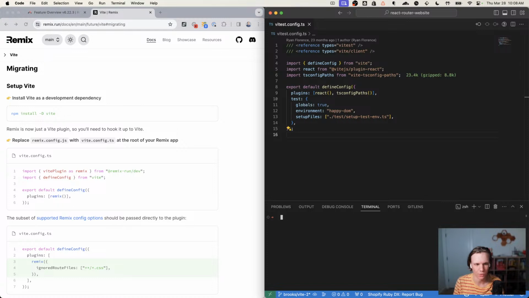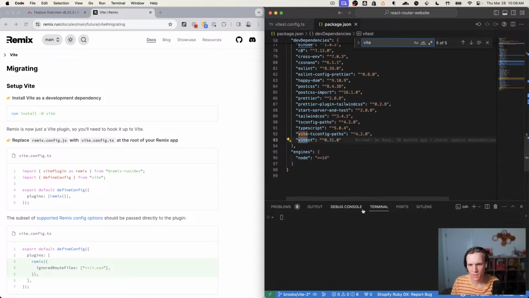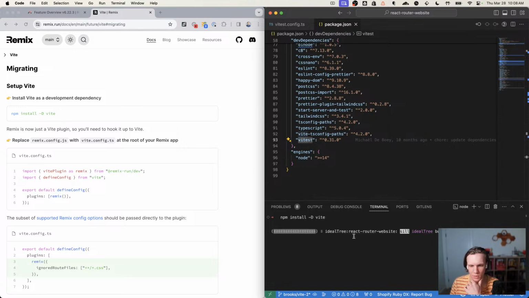Okay, so the first thing I'm gonna do is just install Vite. I don't believe I have it installed yet. Yeah, I've got Vite test, Vite ts config paths. So we got some of these things in here, but we're gonna install actual Vite.